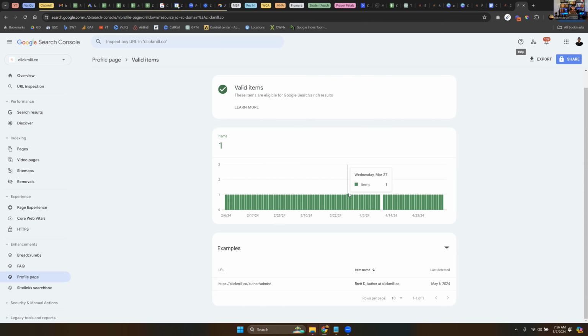Okay, so this is profile page. You're going to want a profile page for each of your main contributors to the website to establish your authority and expertise in the eyes of search engines like Google. All right, so with that, that brings us to the end of profile page.